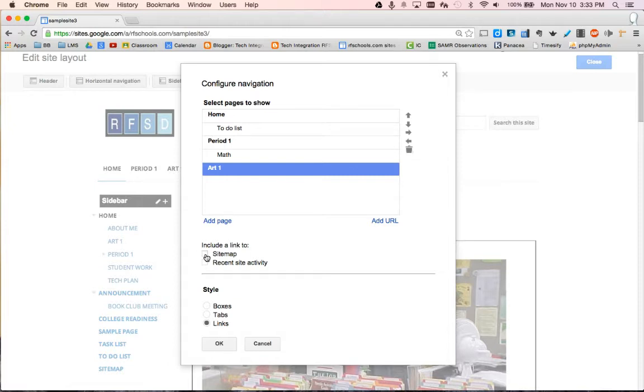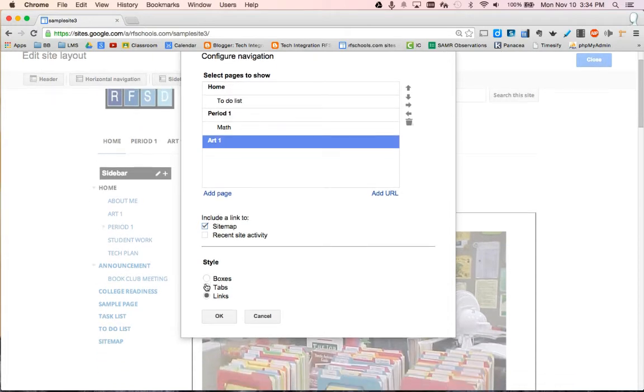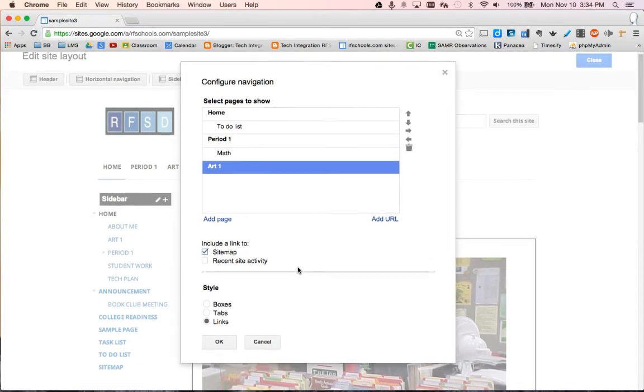You have a couple other options here. If you want to link to your site map, that's probably a good idea if you don't have your vertical navigation over on the left anymore, if you get rid of that, because the site map will show people all the pages in your site. Recent site activity you're probably not going to need. And then some style questions, and you can play around with those and see how it looks in different ways.